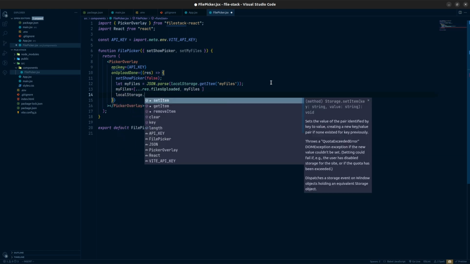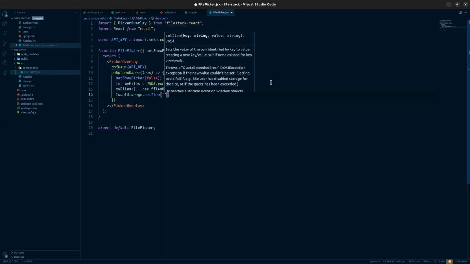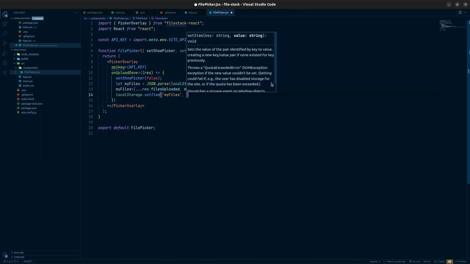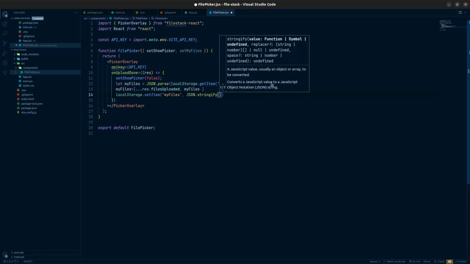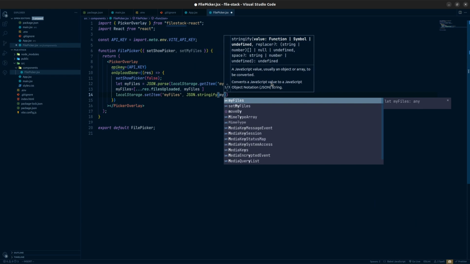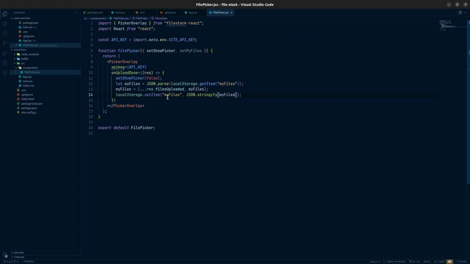So local storage dot set item, and the name of that will be my files, and the value will be the my files. And before we put it here, we need to stringify that. So JSON dot stringify, and after that we need to provide the my files here. So now it will set back the my files in our local storage, where this my files will contain the newly uploaded files. Great.